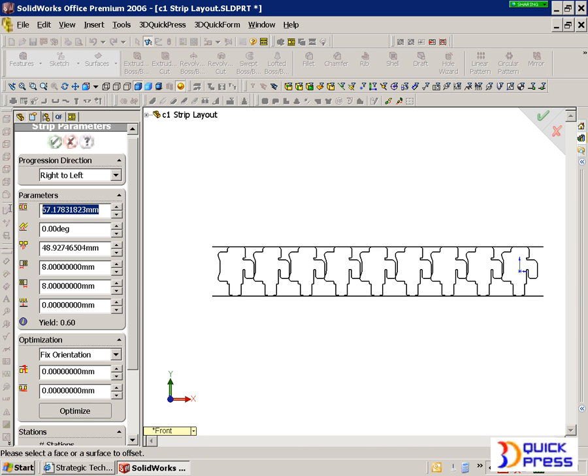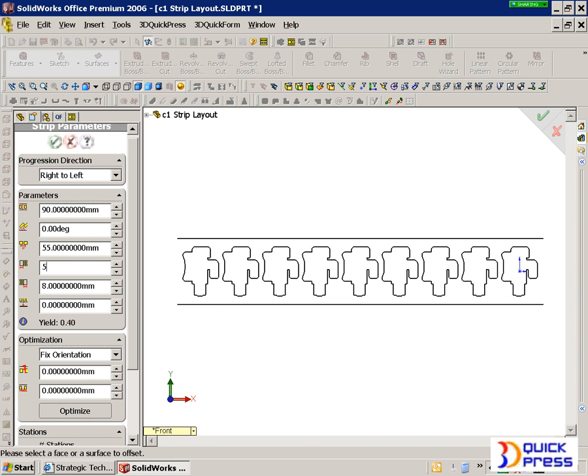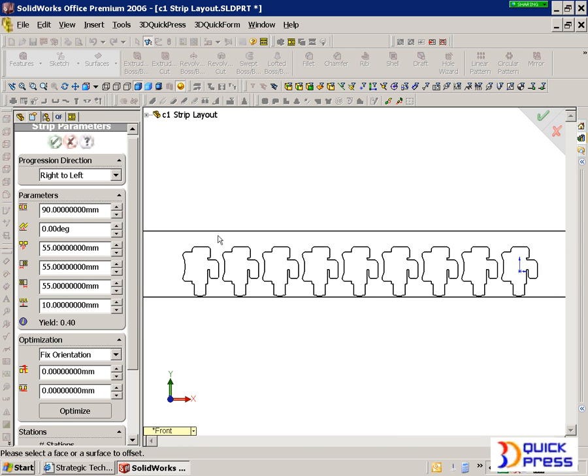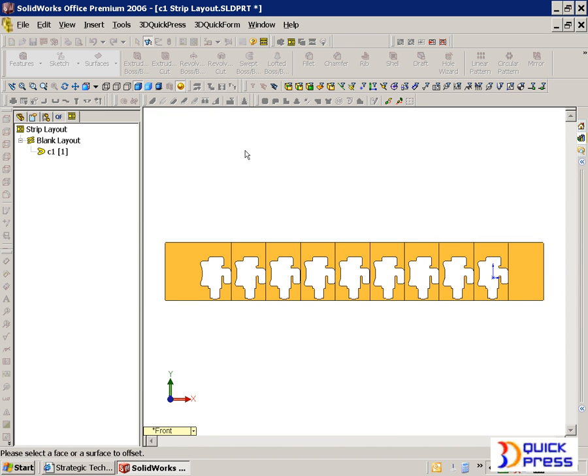So you can see the toolkit is very flexible, very easy to use, and you can always override what it comes back with. So I'm going to set up some margins, the progression. I'm going to even offset the direction of the part in the strip. And then let's let it create it. This is where we take over and let you do the process layout, and we do all the modeling.